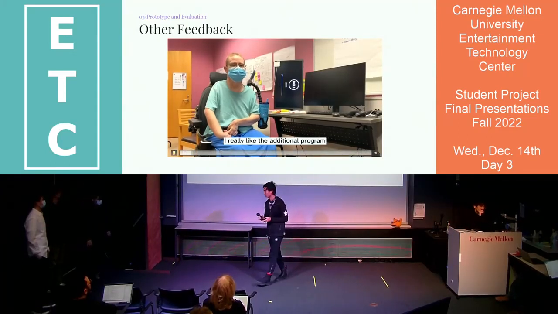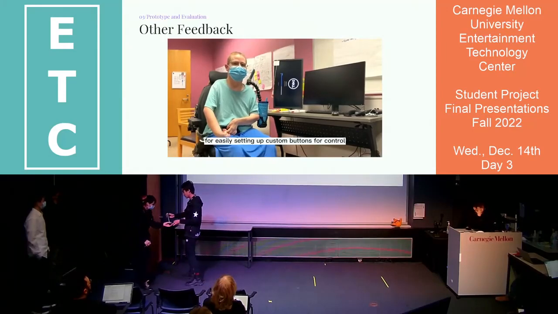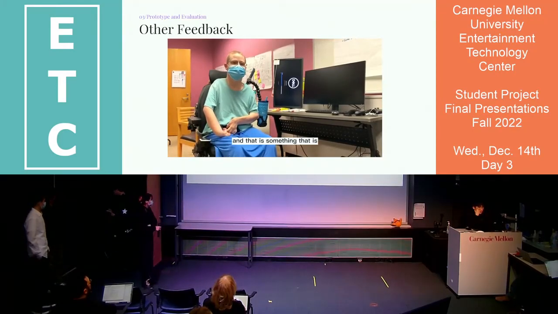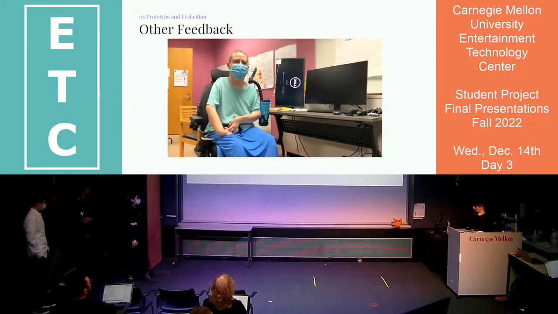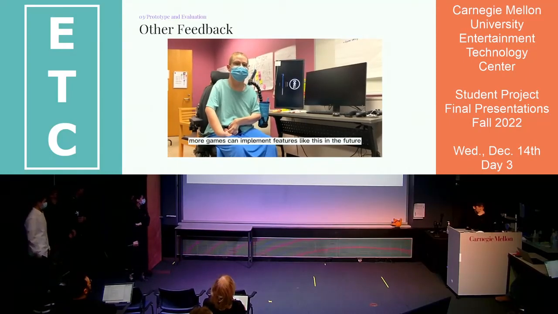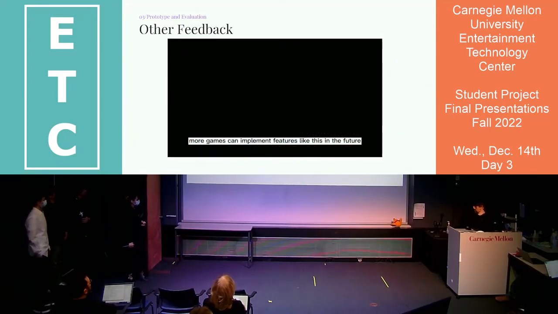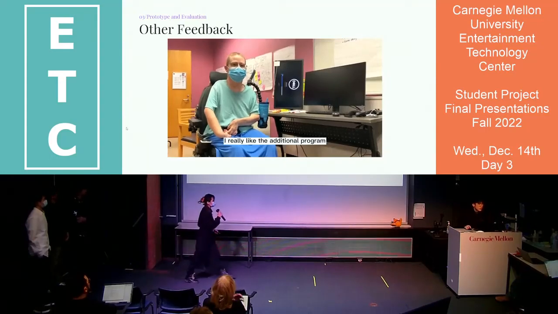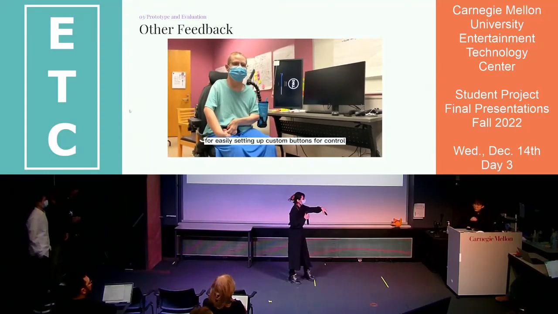I really like the additional program for easily setting up custom buttons for a control. That is something that is often forgotten or poorly implemented. And in this case, it was very easy to set up, very quick. It really worked well. I enjoyed it, and I hope that more games can implement features like this in the future.